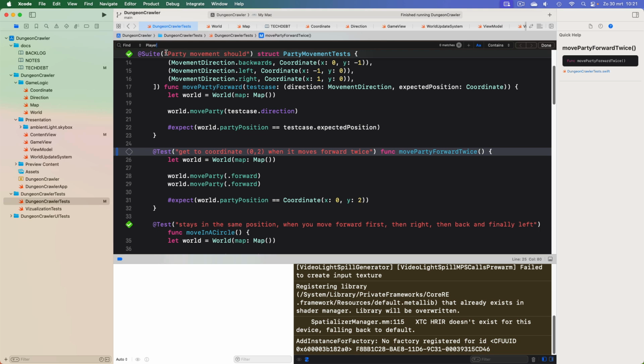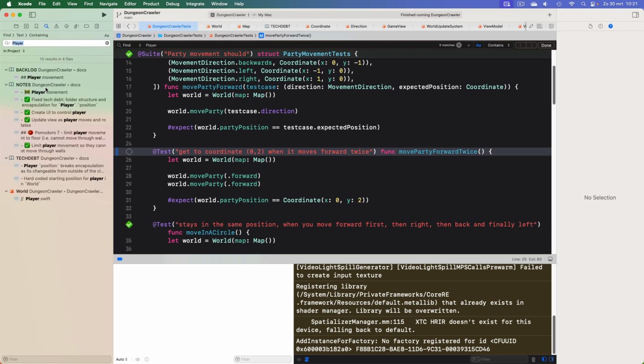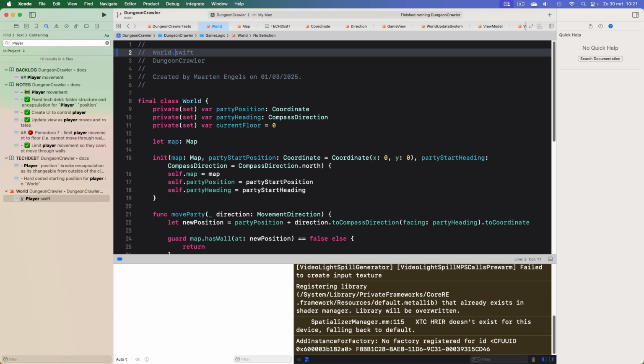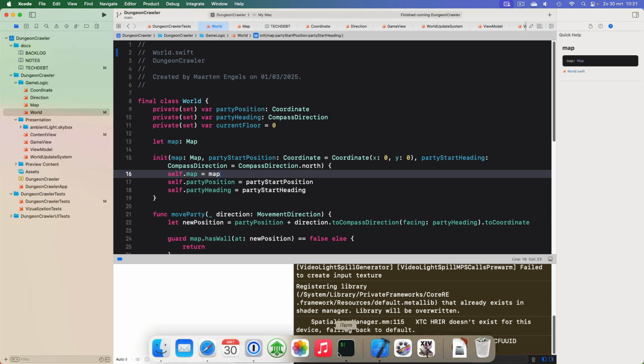We could also try and find it in the entire project. So that's in the backlog, sure. Yes, but these are all the things we solved. This is now called World Swift. Do we have it with small letters? No. Looks good.